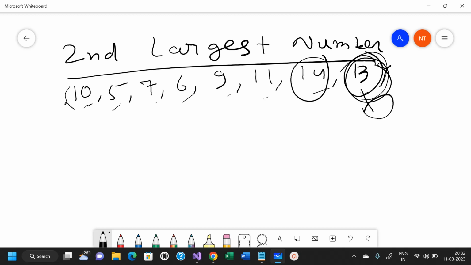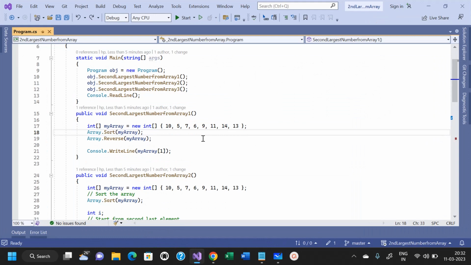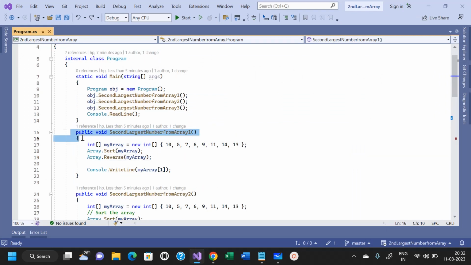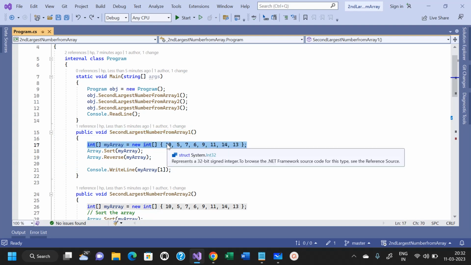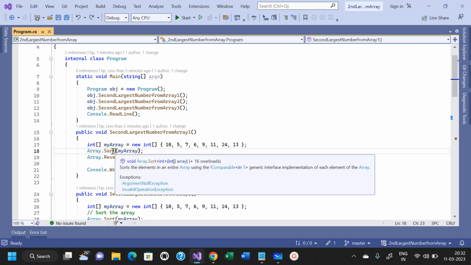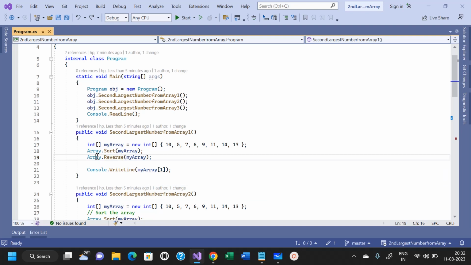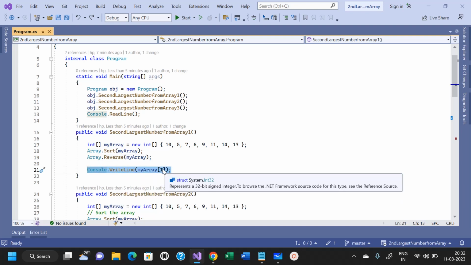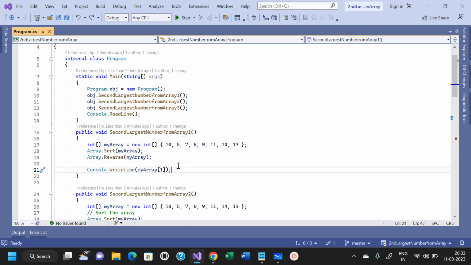So let's flip to Visual Studio and let me show you. I have written some programs. In the first program, second largest number method 1, this is my array with the values 10, 5, 7, 6, 9, 11, 14, 13. Here I'm using predefined functions. I'm using the sort function, then the reverse function, and simply I am trying to find my value using my array's index 1.